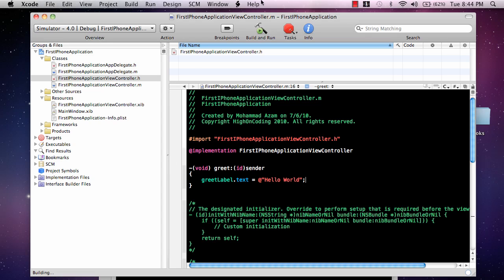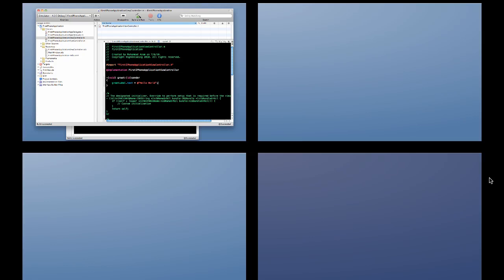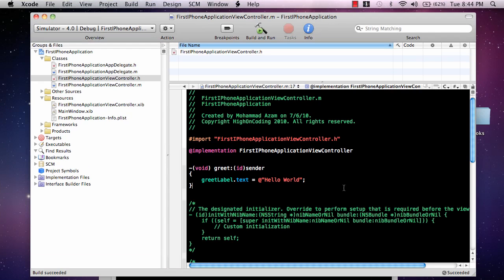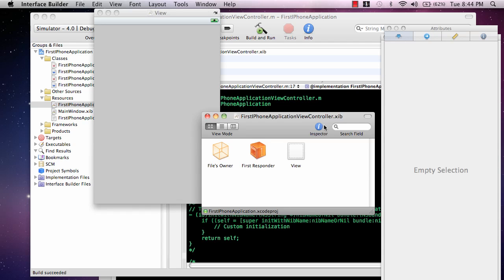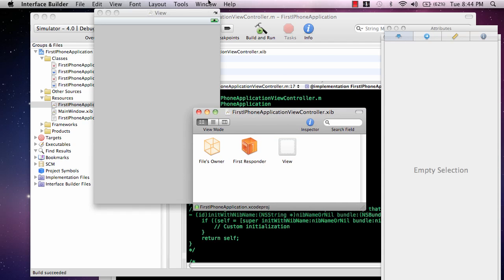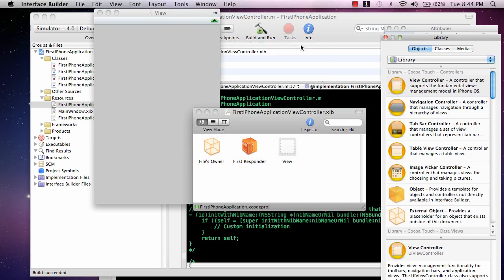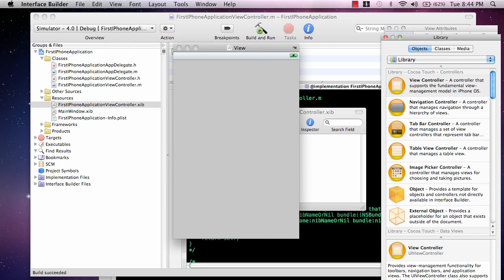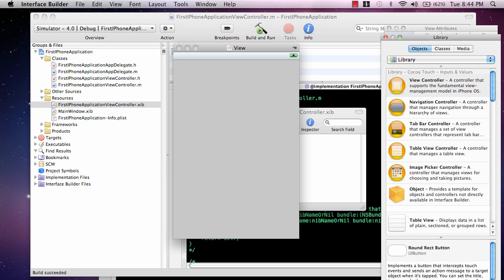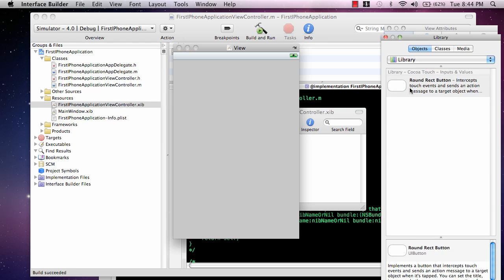At this time you might be thinking that we are done, but no, we still have to create the interface. If you open the XIB file, it's basically Interface Builder, which is a separate application. Let's go to tools and library. This will pull up the library, which is like a toolbox in Visual Studio. UI button is like a button control in Visual Studio.